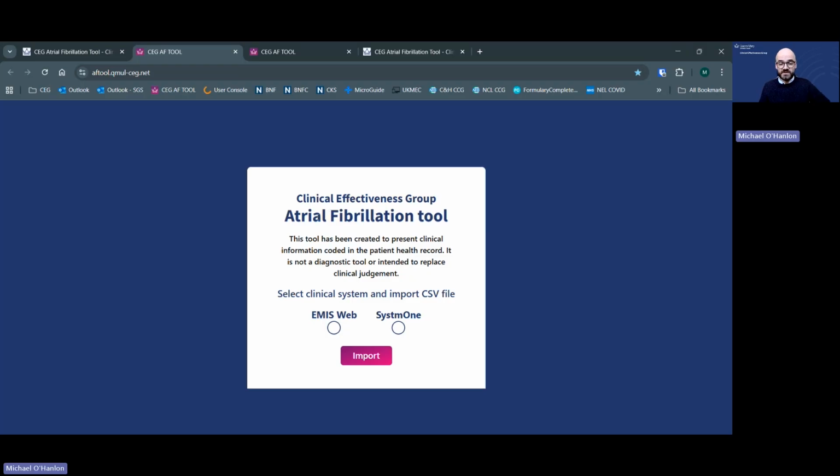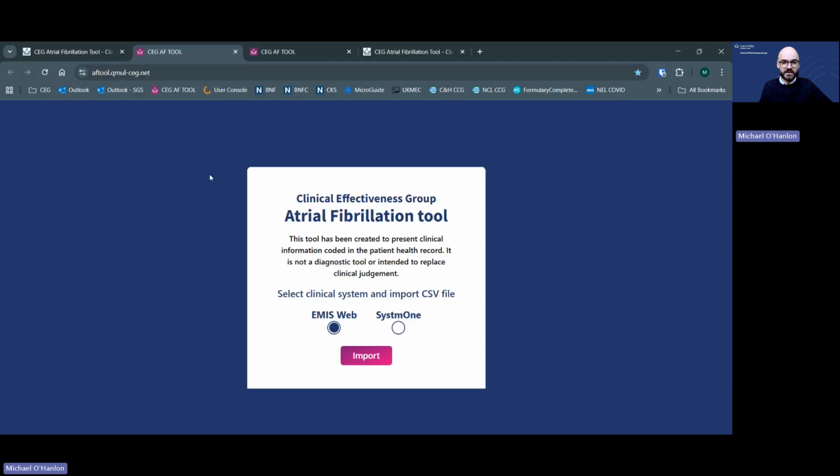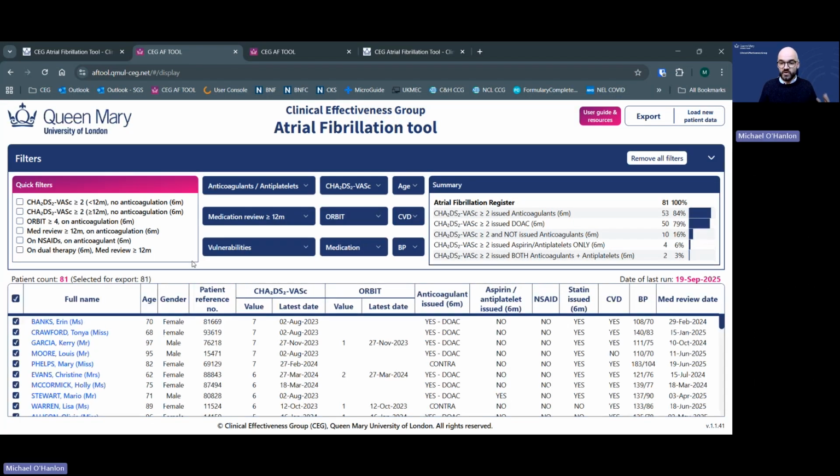I've got a report file with some dummy data from EMIS. We click EMIS Web to choose our system, click Import. I don't know if you can see the browse window that's popped up, you may not, but I'm going to browse to the report file and open it, and then our tool opens. You can see it's got a similar look and general functions to the existing APL tool, so it has a familiar feel to it, but with improved appearance and much better functionality.